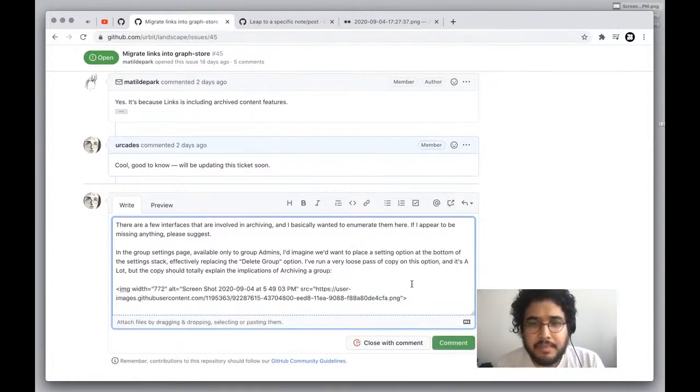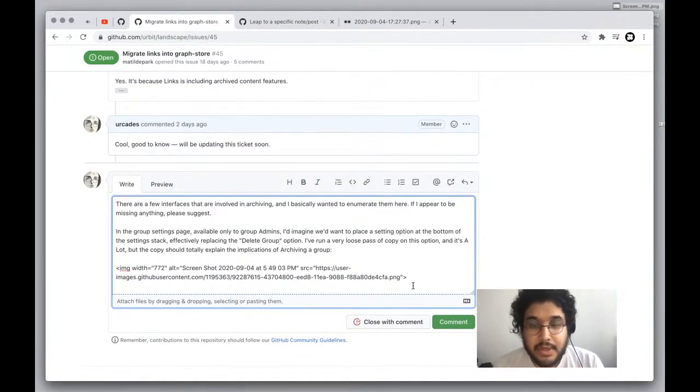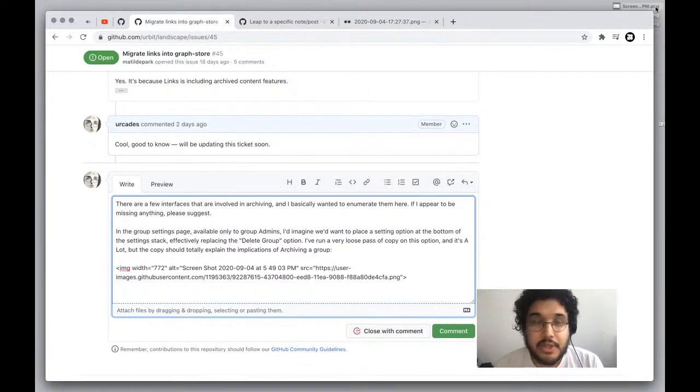So luckily for GitHub, writing this is all relatively straightforward. You can drag and drop images right into it. These are just the screenshots I just took. And what I'm doing is just explaining each one of these in a relatively straightforward way.